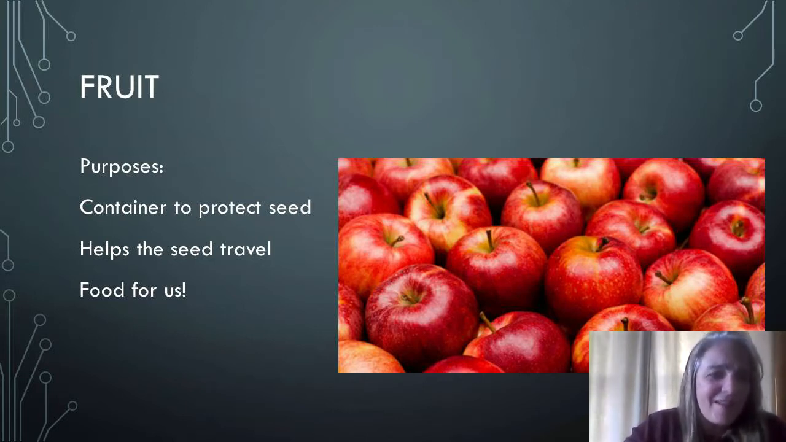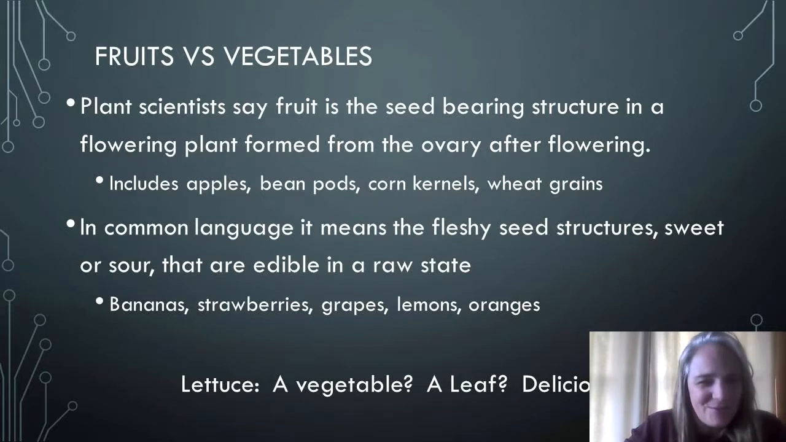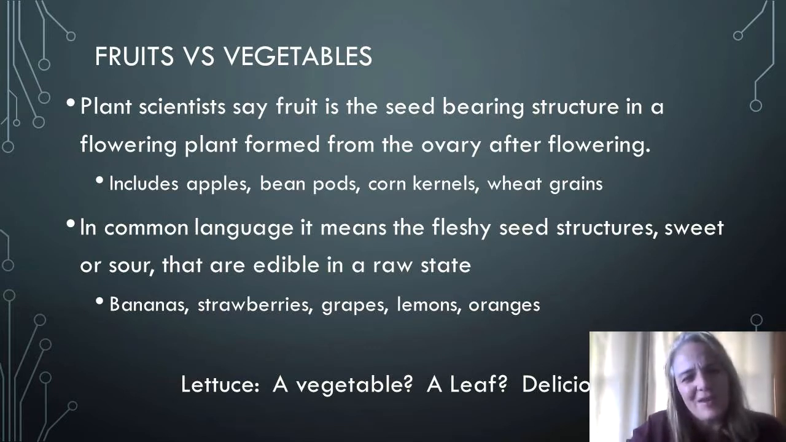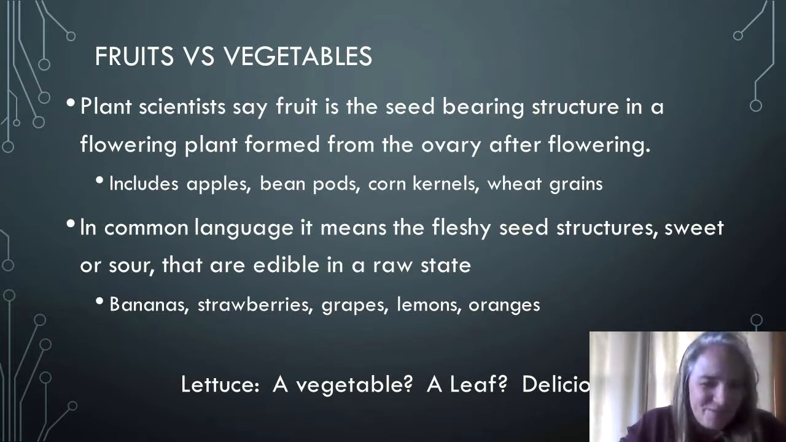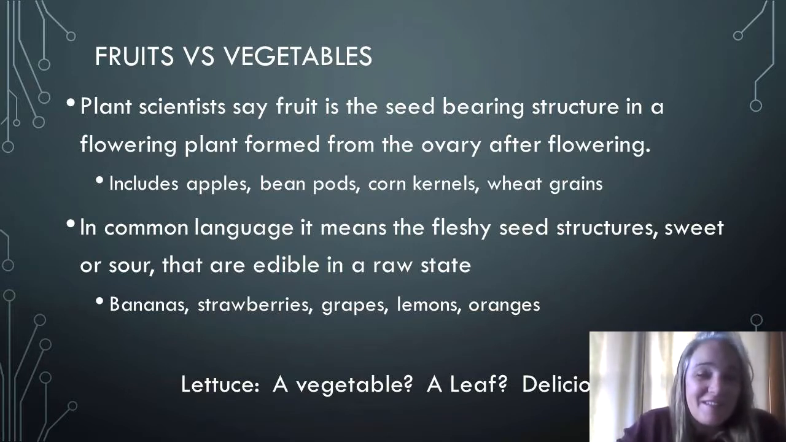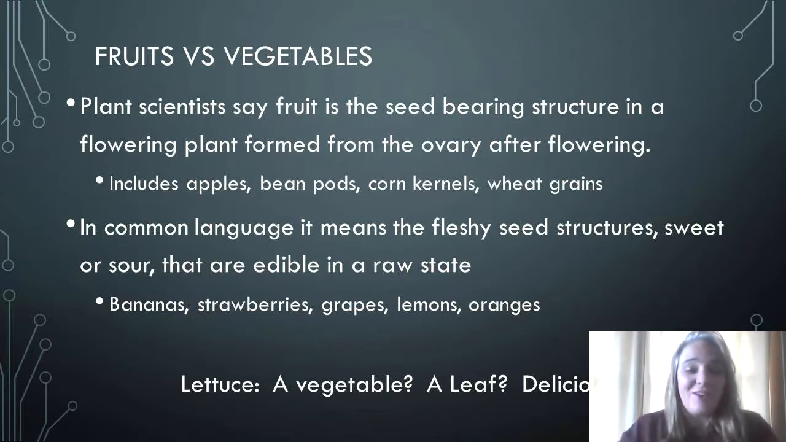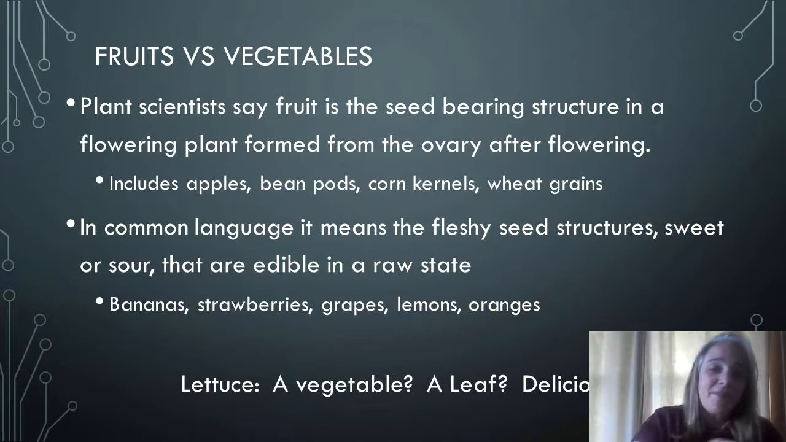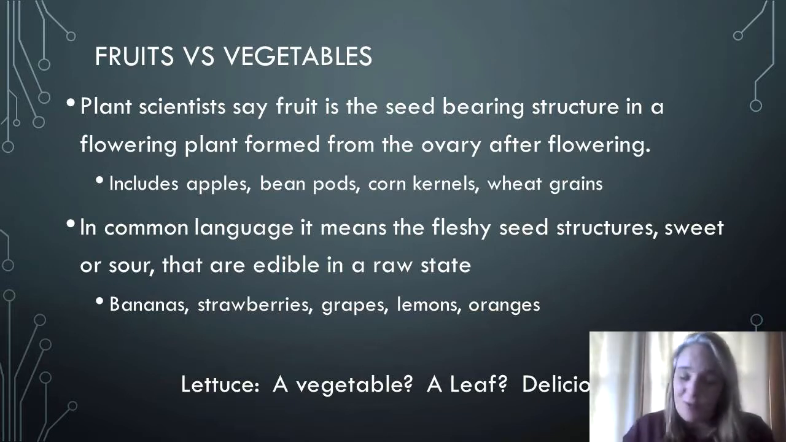Now, some students of mine have asked me to cover what then is the difference between a fruit and a vegetable? And how come we talk about all these plants having fruits, but sometimes the things we're calling fruits, a chef might call a vegetable? Well, here's the problem. We use the term fruit in several different ways. Plant scientists define fruit as the seed-bearing structure in a flowering plant formed after the ovary after flowering. So the plant flowers, it gets pollinated, it then creates the fruit from the flower and goes on in reproduction.